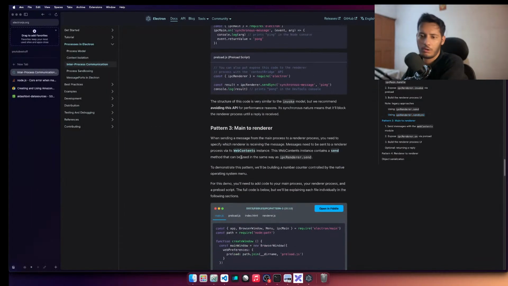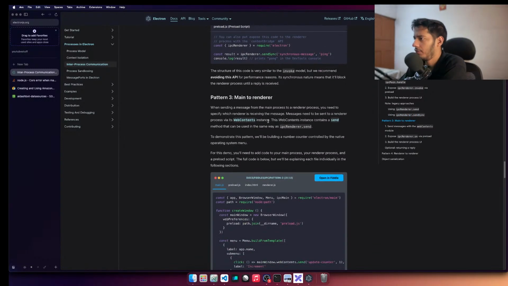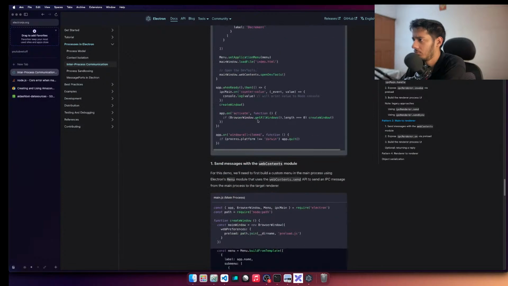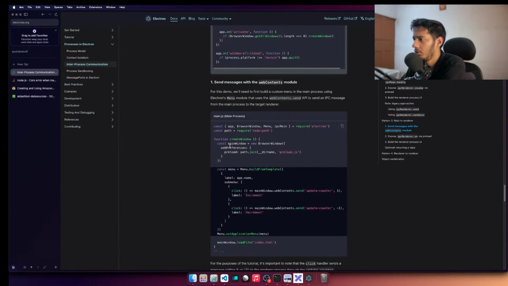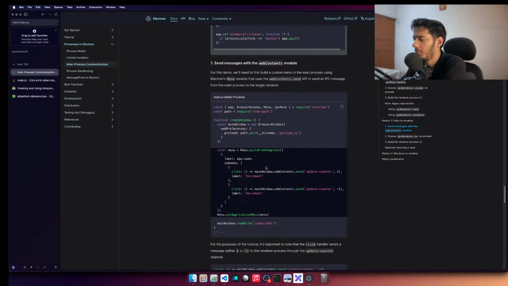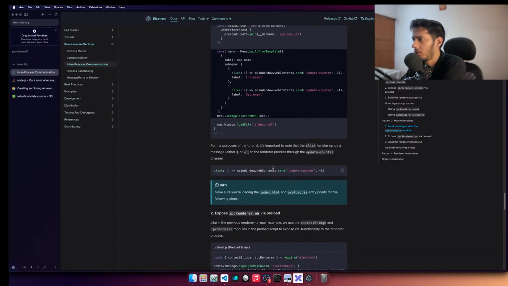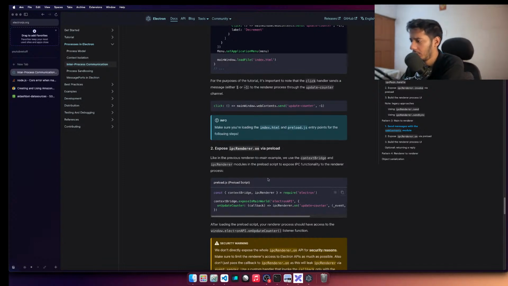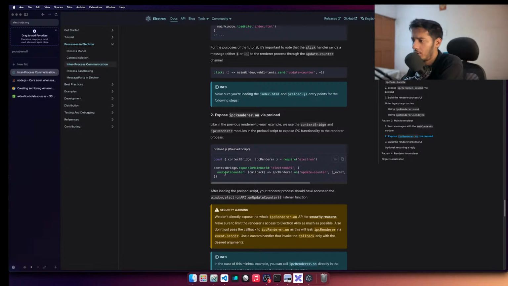Let's explore the documentation a little bit. So we have pattern 3. You do something like this. Nothing useful over here. Then you have this, and then you have a preload script, and then you load something like that, and then you do click main window dot web contents dot send update counter, something like that. Expose in the main world, on update counter, callback, and then you do all these things. Okay.